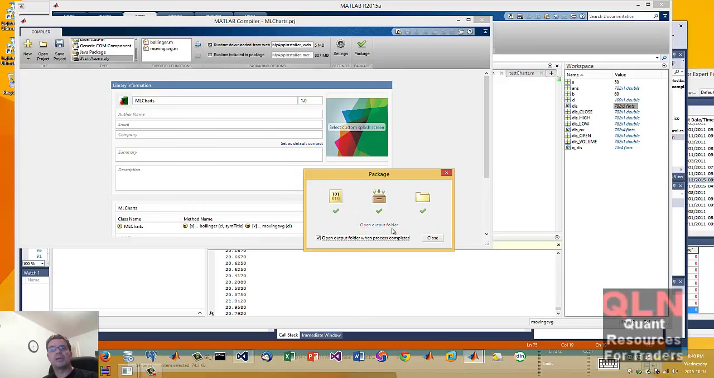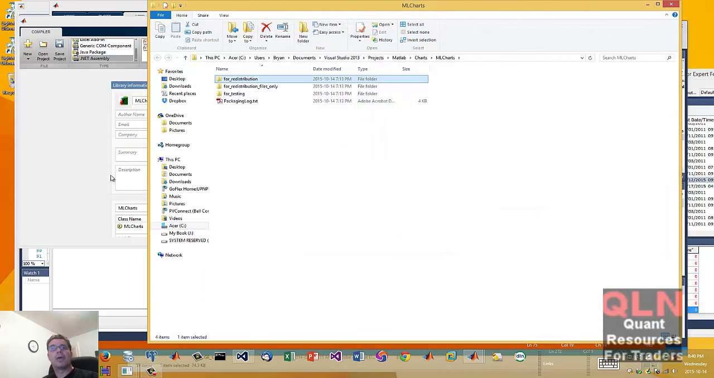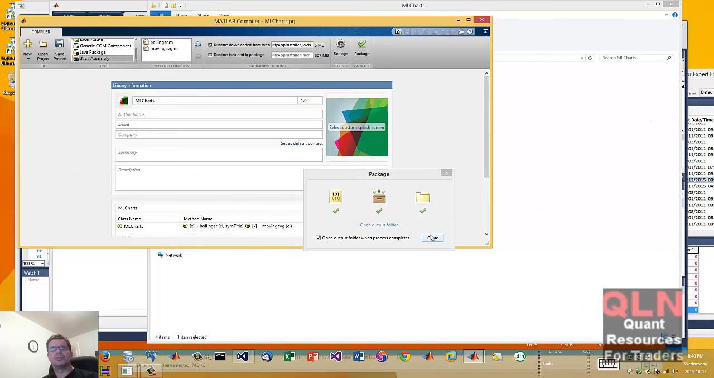So we'll say successful, I guess, as a package. I'll show you what this package file looks like in a minute. So let me just close this and just show you more about this process.